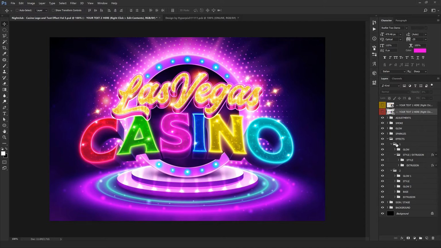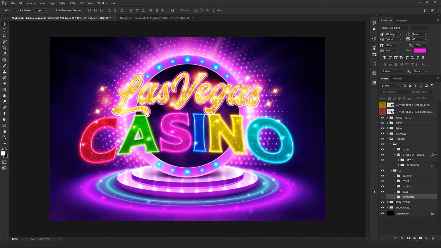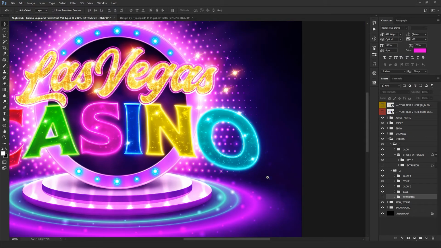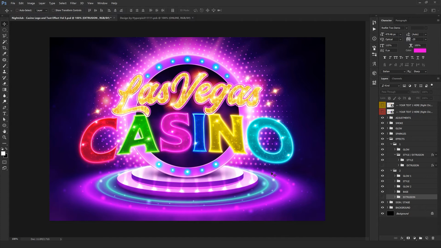Okay, before anything else, go to effects and disable extrusion from the effects and do the same thing for the second one. What we're doing is disabling the 3D design so we can have more speed in editing. So we're gonna do this temporarily. We'll get back to this, I promise you, and we're gonna enable this and we can see the result then.